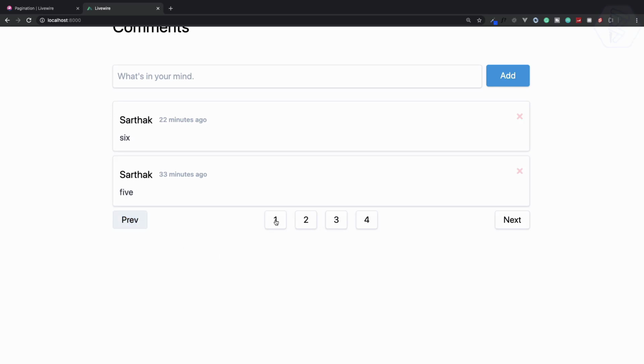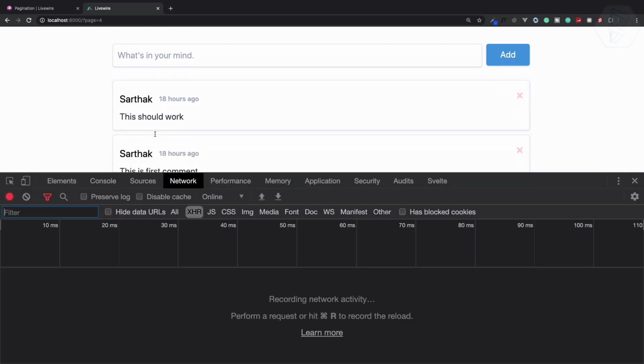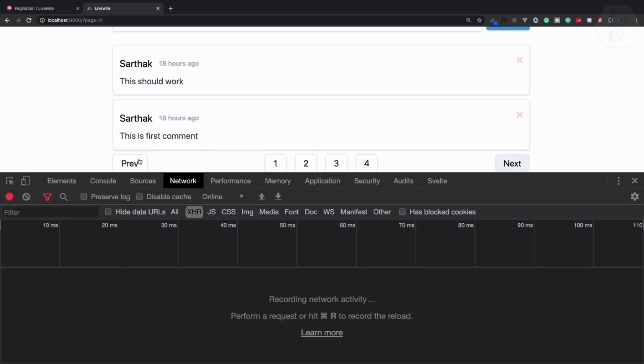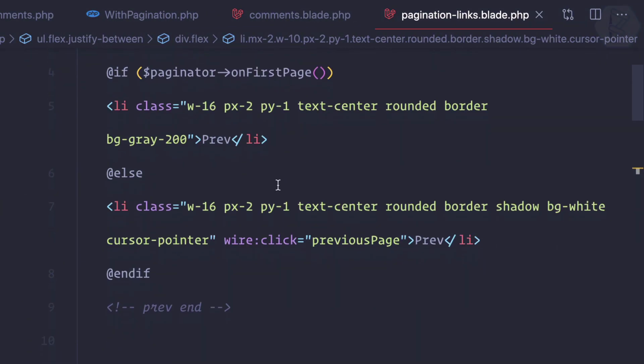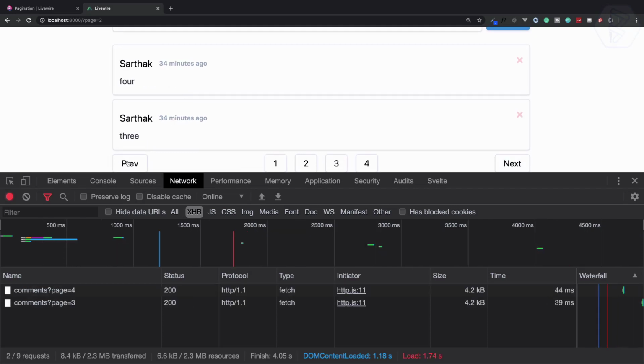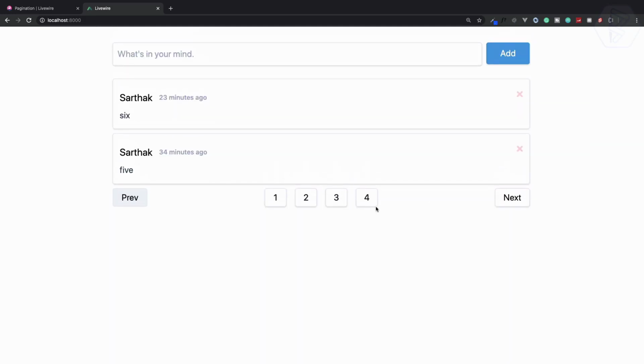Okay, so 1 is there, 2 is there, 3, 4, 1, and yeah, 1 is previous is disabled. Go to next, working. Previous is not working. Let's open the dev tool and see why previous is not working. It's not giving anything because of some problem. Wire click previous page, we are having this. So we have some problem here. We are on the 4th page. This should work. Yeah, it's working. So that was, I have not refreshed.